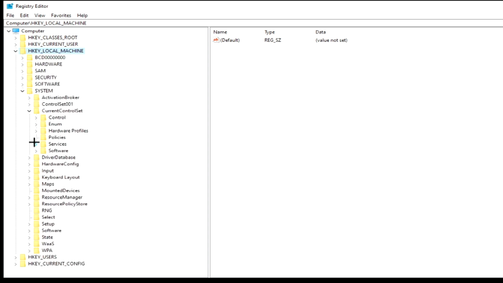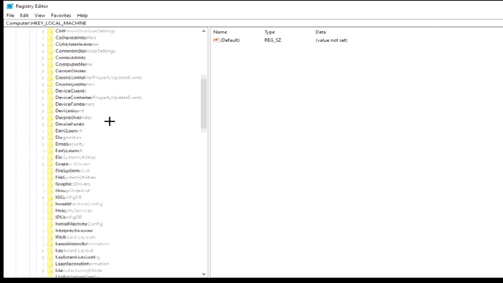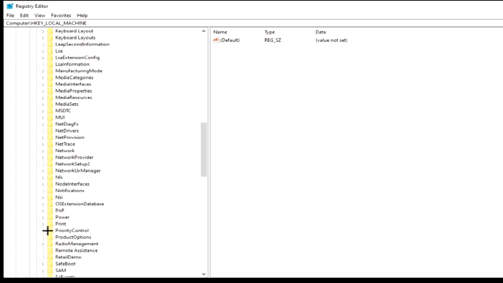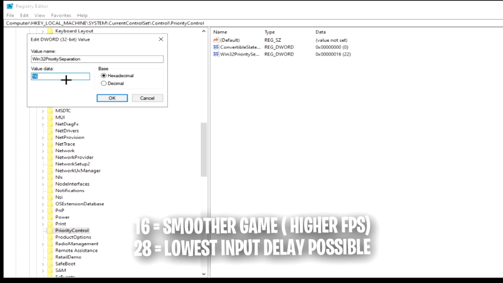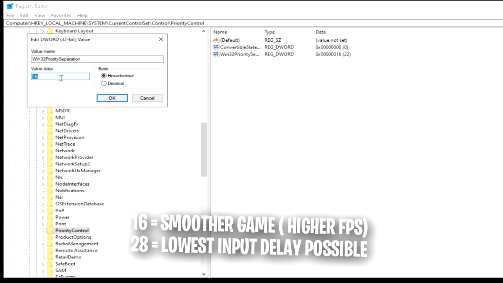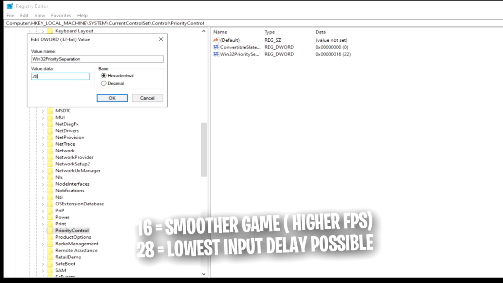Just press yes. So what you guys are going to want to do is go to HKey local machine, go to system, current control set, control, scroll down until you find priority control. Click on it and you guys should see Win32 priority separation. Double click it. So if you want the game to be as smooth as possible, then go for 16. But if you want the lowest input delay possible, change it to 28.